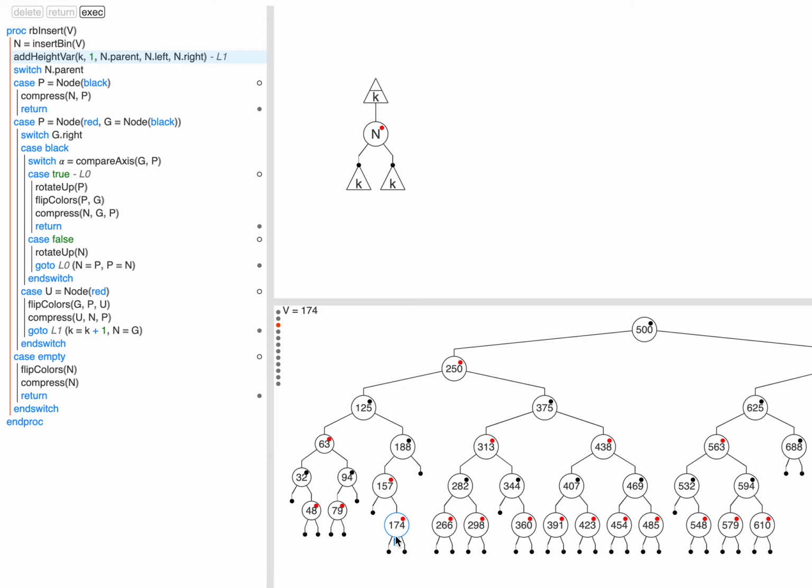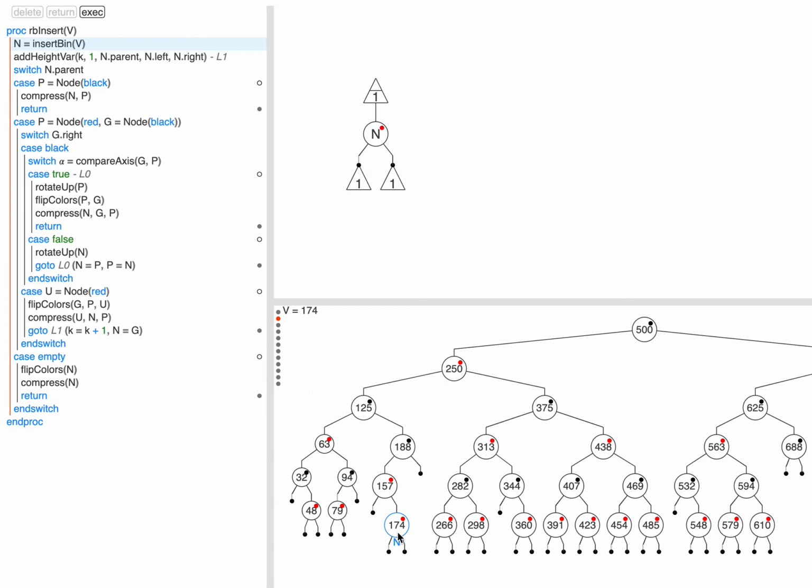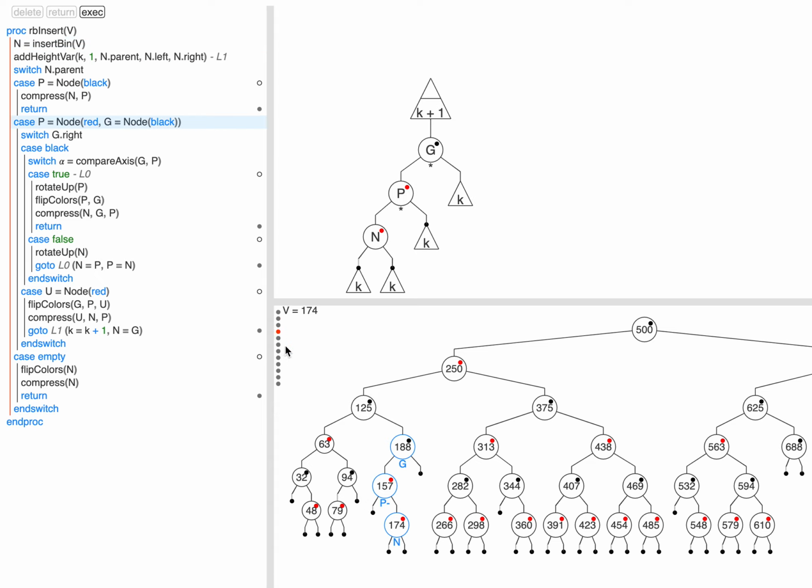All right, so we now are inserting this 174 into the bottom of the tree. It's the right child of 157. Again, we do our switch. P is flipped. Then we do our case analysis. We have a black child. We don't have a red uncle anymore, so we're not going to fall into the same path that we were falling into before.